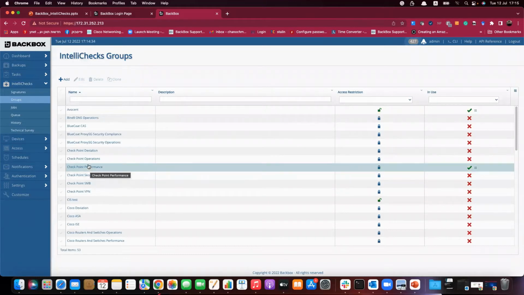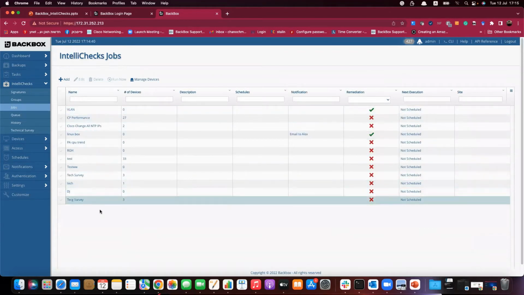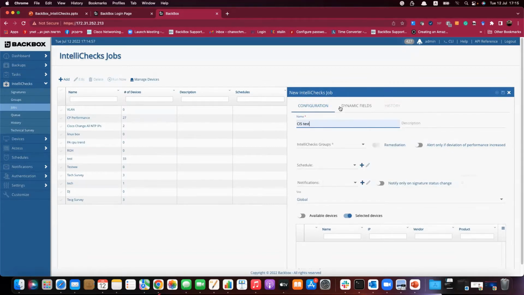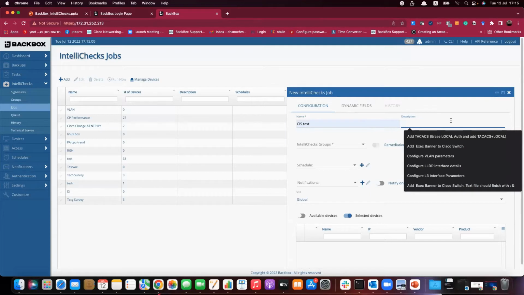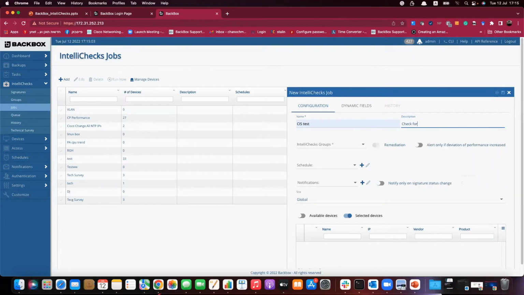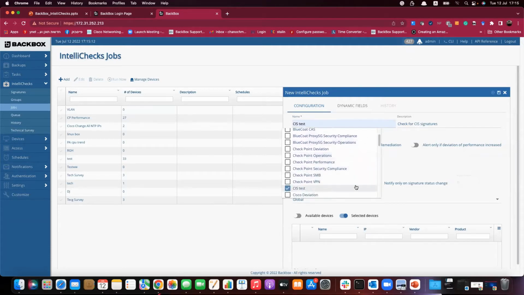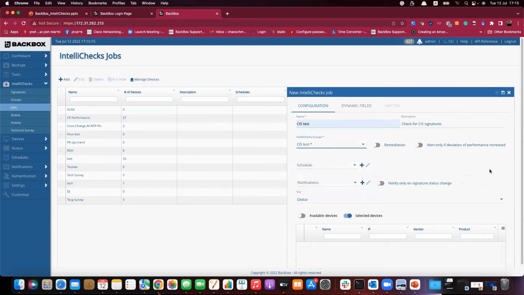The next thing that I would want to do is to create a job. A job means that I would like to take some of those signatures and run them on the devices. Let me show you. So I will add a job. First of all, I need to give it a name. So let's test. Let's do it as the IntelliCheck group. I can put a description, something like check for CIS signatures, and choose IntelliCheck group. So I'll choose the right group, the CIS test that I just created.